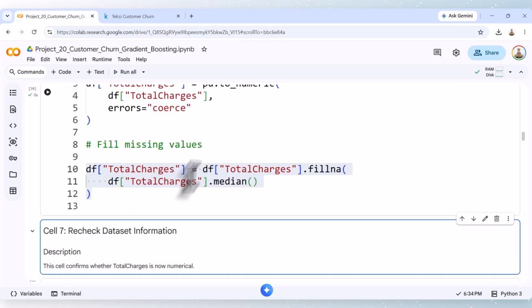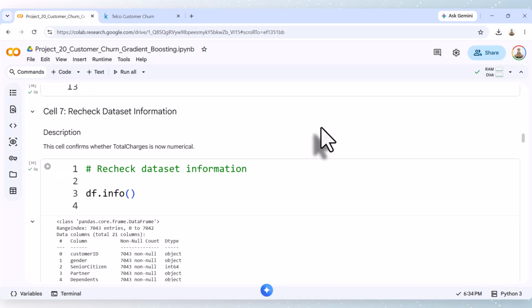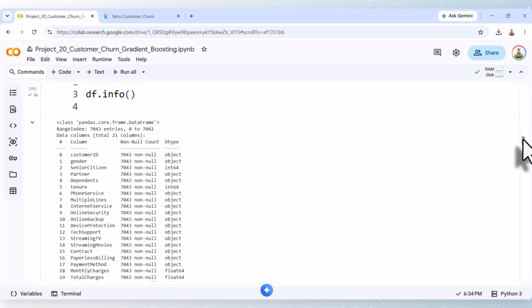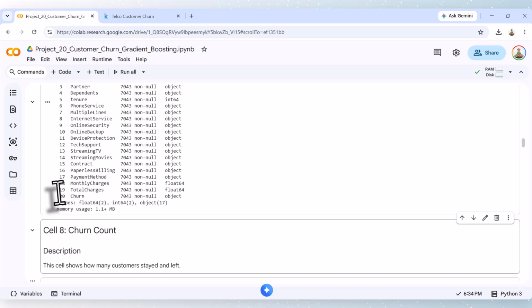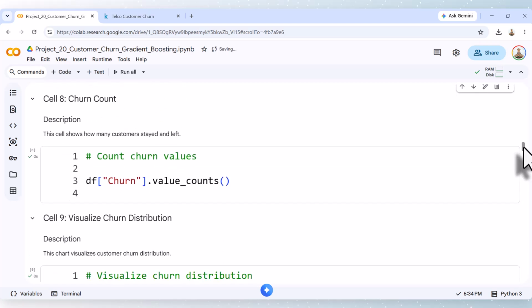Now the data is converted to the numerical column, and if any missing value is there, that missing value is replaced with the median. Now try to check the df.info again. You can notice that this total charges column, previously it was a character or string type, but now it is converted to number style. Okay, now let us see some of the visualization things.